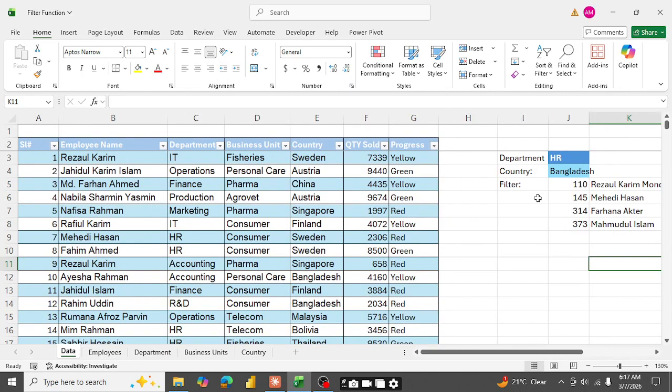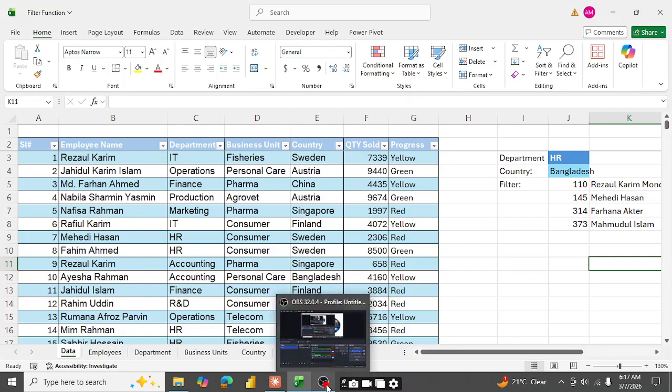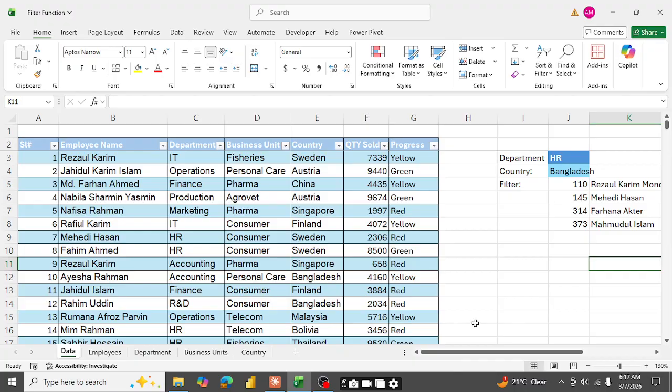This is the way you work with the filter function. If you have any questions, you can put them in the comment section below, and I will get back to you. I put questions in every lecture, so you can go through them to judge your skills and whether you have learned it or not.